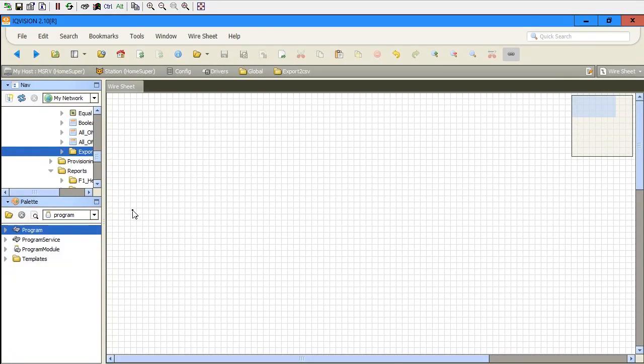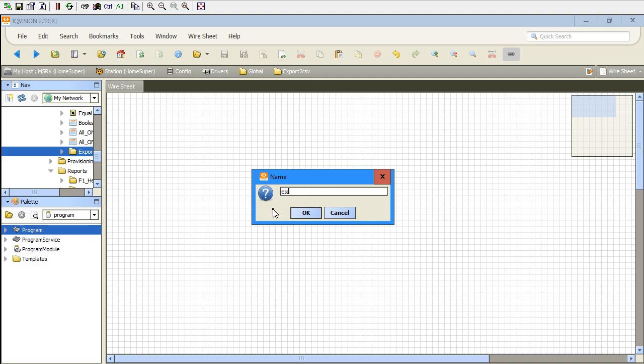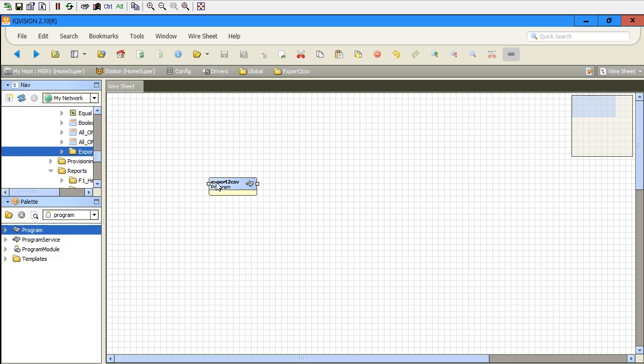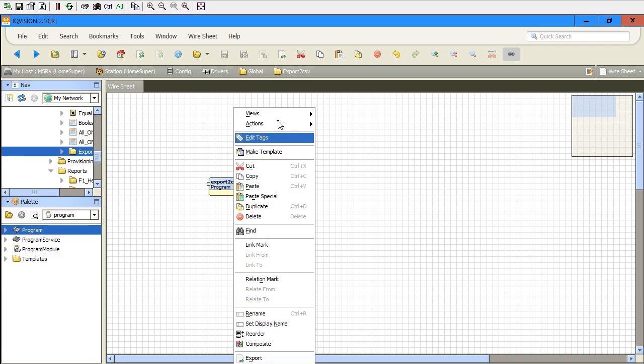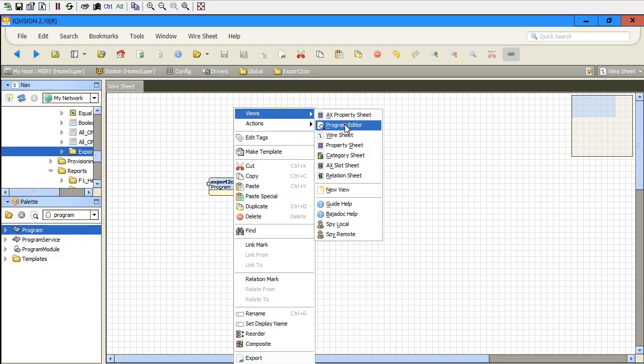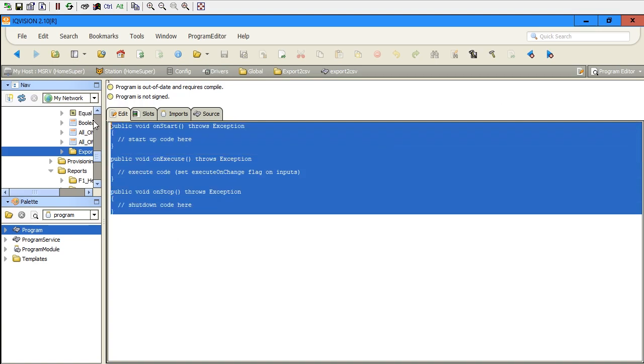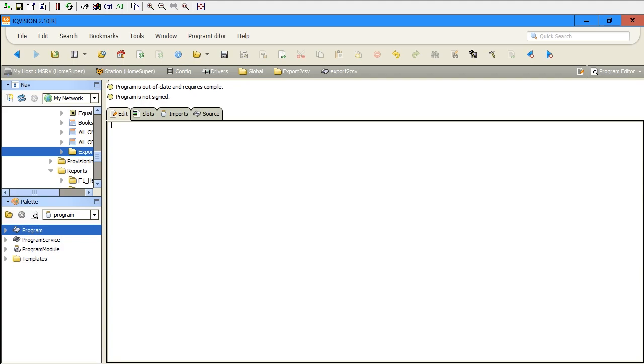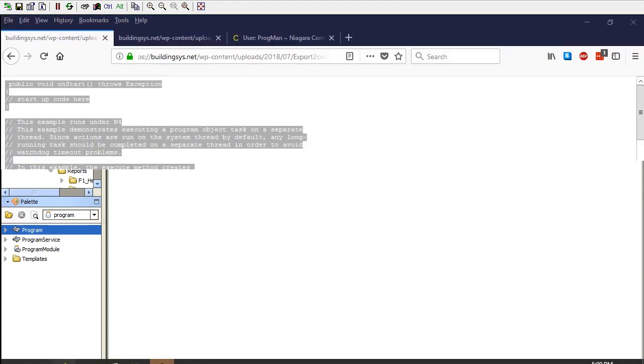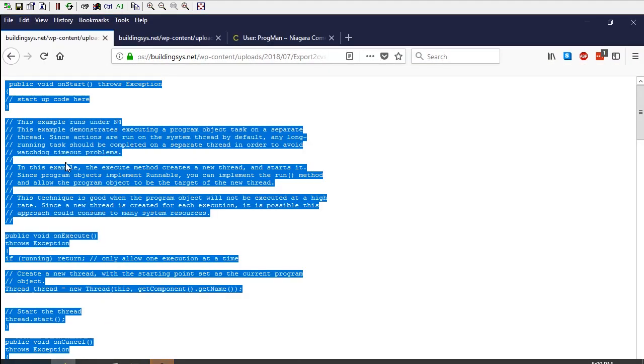Here we are in Niagara 4.3. Get started, open up the program palette, and drag a new program object onto the wire sheet, give it a name. If you right click on this, one of the views is going to be the program editor. Go into that. First view is where you put your code. We're going to blow that away. And if you head to the link below, grab the N4 code, just copy paste it.